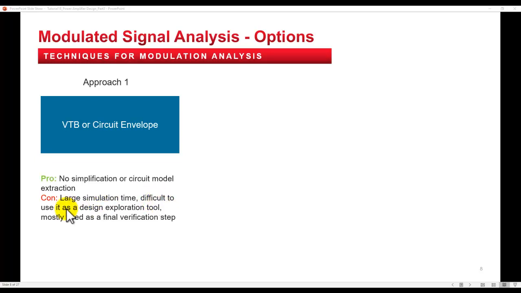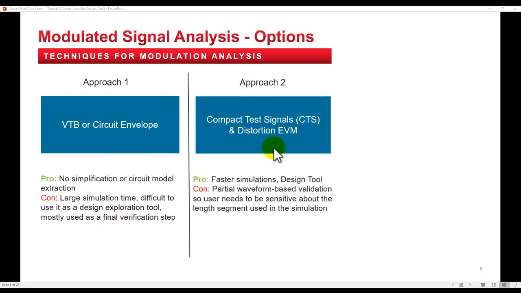So it's difficult to use it as a design exploration tool, and mostly designers use it as a final verification step like we are trying to do now. Now, approach number two, which can be used as a design tool during the design phase of the PA, uses compact test signals, or in short, CTS.